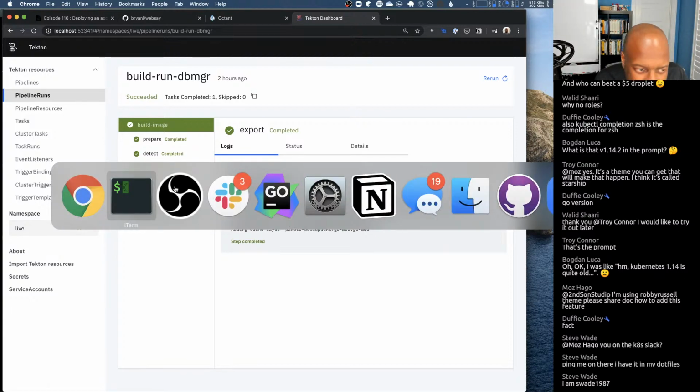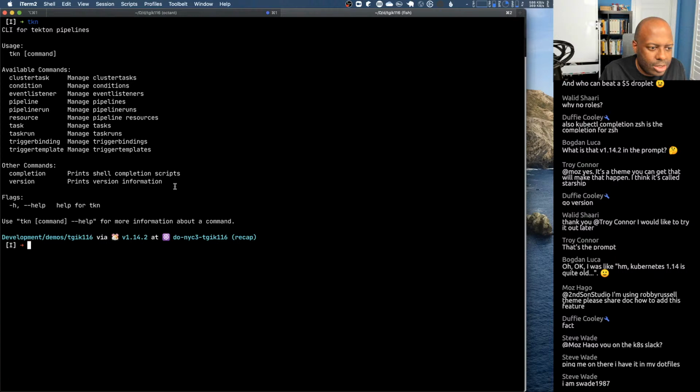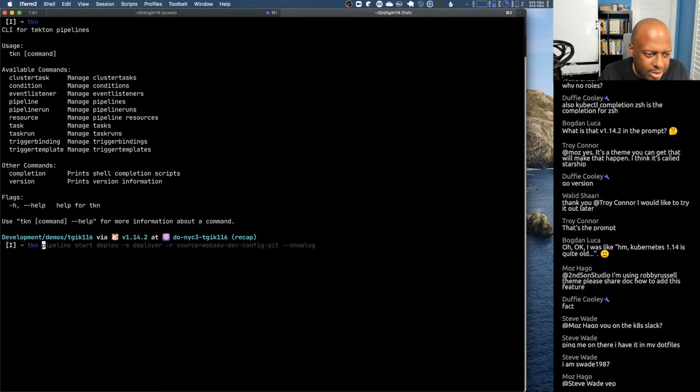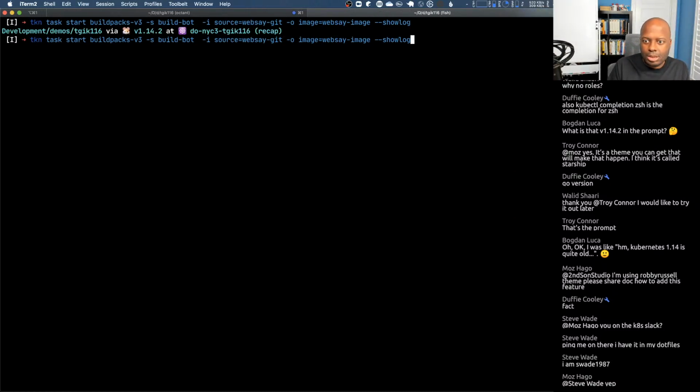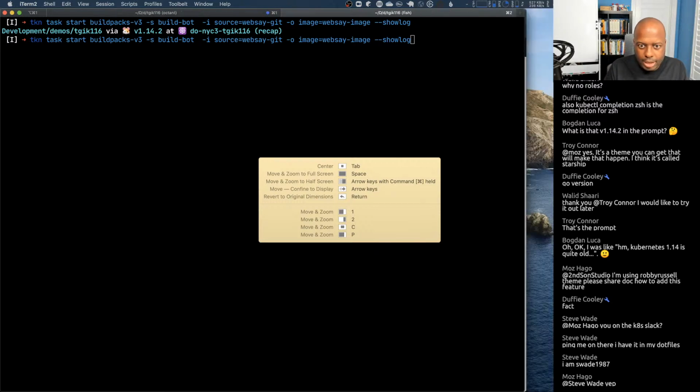So back to what I was doing last week. So we're in this recap namespace, and the first thing I want to do is let's actually run a task. See if this thing still works. So we'll go test tkn task start. Actually, this is the command line I want to use. So this command line here, let me make this just a little bit bigger. There we go.